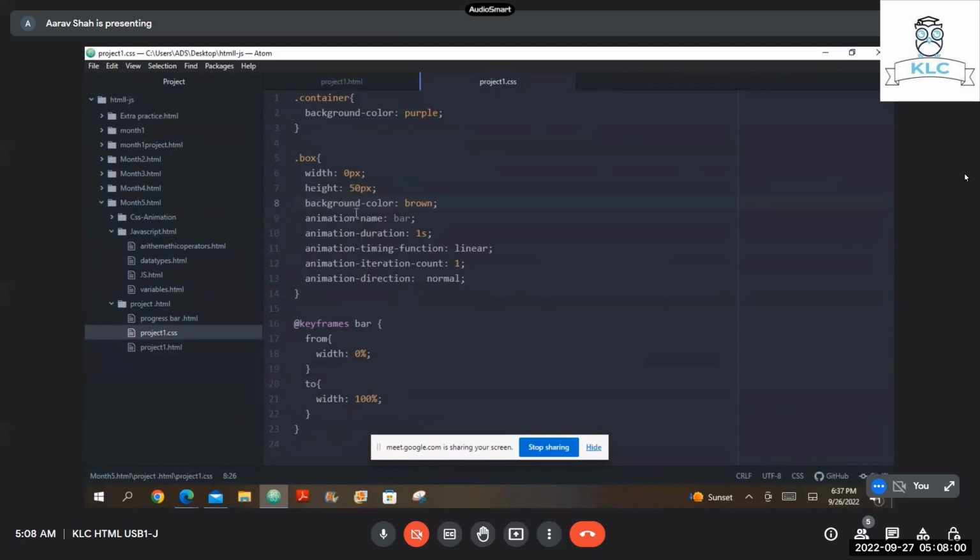So this will be background color brown, even though it doesn't look like brown, but okay. And whenever you're doing animation, you always have to have an animation name. I named mine bar. Animation duration is the time that you want your animation to be. I just said 1s, which means 1 second. And then this is the animation timing function, which I set to linear.